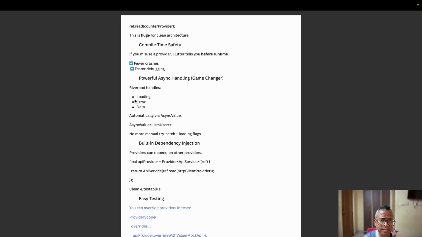Riverpod handles loading, error and data. There are three things it is handling. Let's say we are getting the data through an API, and when the data is not yet received from the API, we have to show some loading, right? That part can be handled easily using Riverpod. Then there is a possible chance we will get some error, so that can be handled. The third one is the data, the actual data we are expecting from the API. When that comes, we are able to handle that as well. So these three states can be handled by Riverpod.